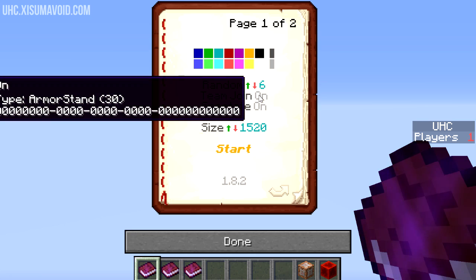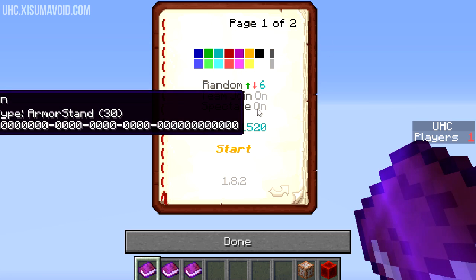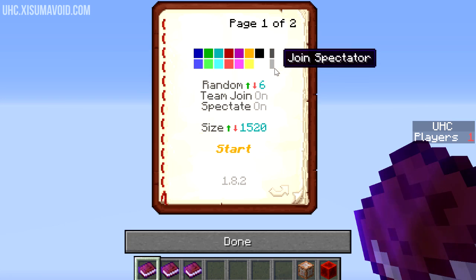Then below that we have the team join. If you set this to off, it will lock players from being able to change teams using the buttons at the top, and the same thing goes for the spectate mode as well. If you set that to off, then you won't have any spectators in the game.